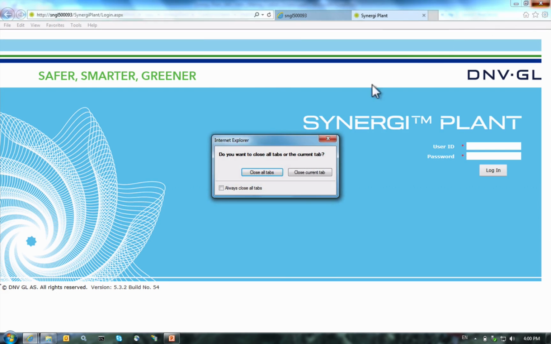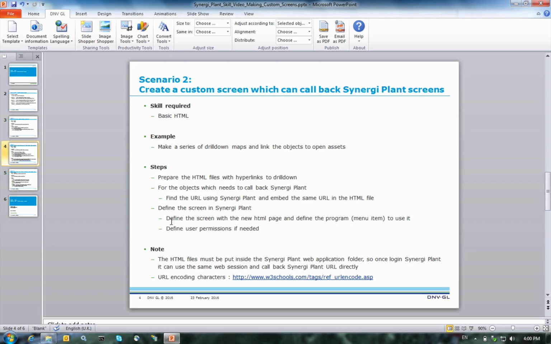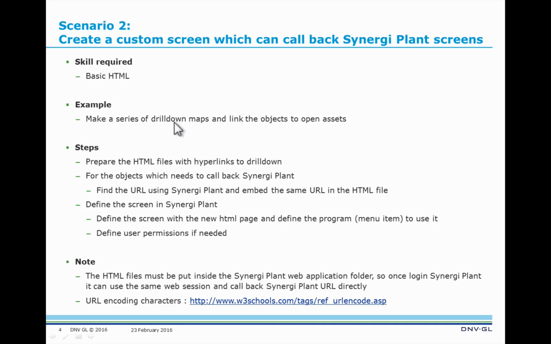Okay, so that's about scenario 2. Let's take a look. Scenario 2 here also defines a custom screen, but with the drill down. But something more in scenario 2 is that we use the existing Synergi Plant screen as the embedded hyperlink URL, so that you can actually call back to Synergi Plant.